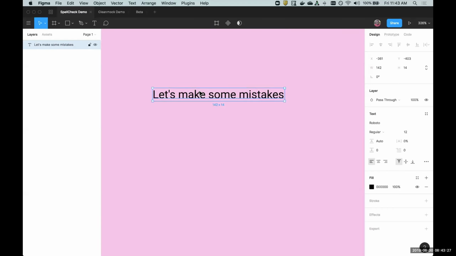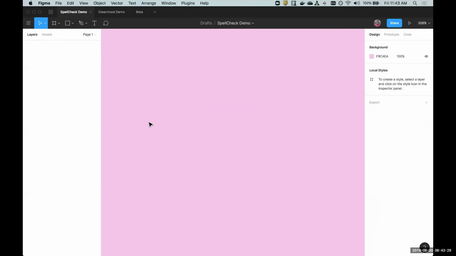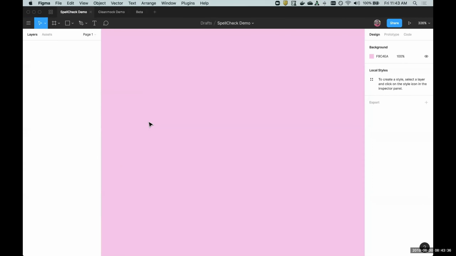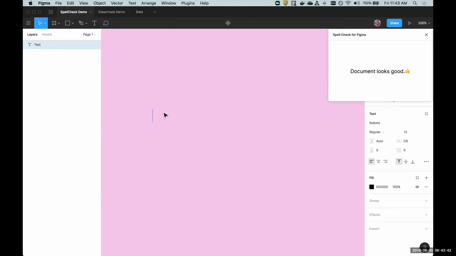The next workflow is, let's say you created a new Figma file. So you would just open it up and then put it on the side like this. And then you just start typing.